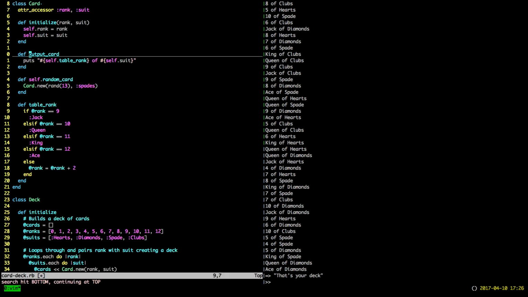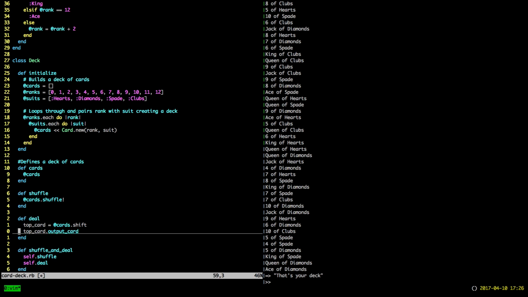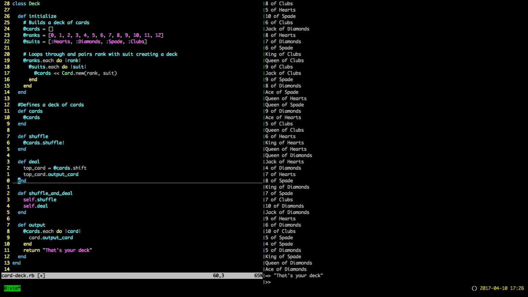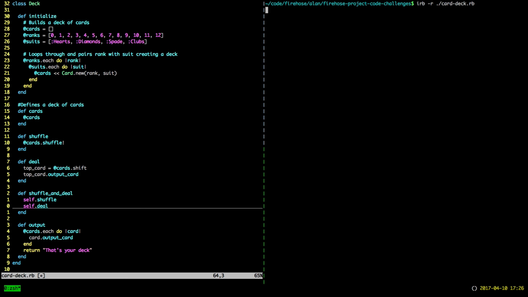Yeah, that's right. There it is. So we'll comment this out. I'll just delete it. So there's deal, and deal is already okay. That's got the output_card in there. So for shuffle and deal, you just need to tell it to shuffle and deal, and it should shuffle and output that one card. Yep. Let's see if we can get that to work.